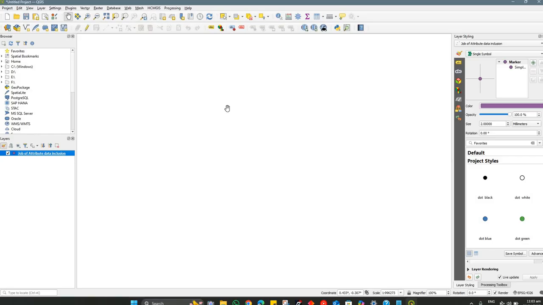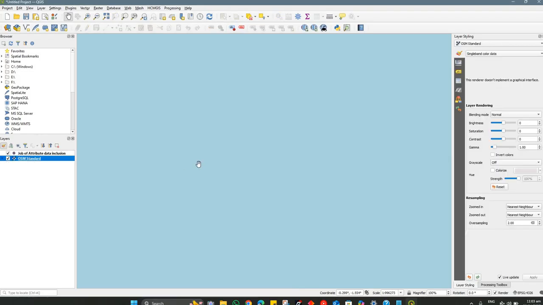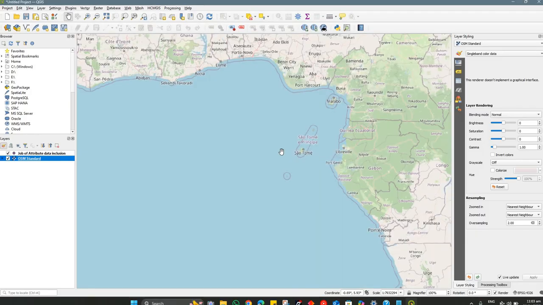To start adding the vector shape points, we need a base map. So let's add a base map which is already provided with the QGIS. Here we go, the web and the quick map services and then the OSM standard. So it is added.